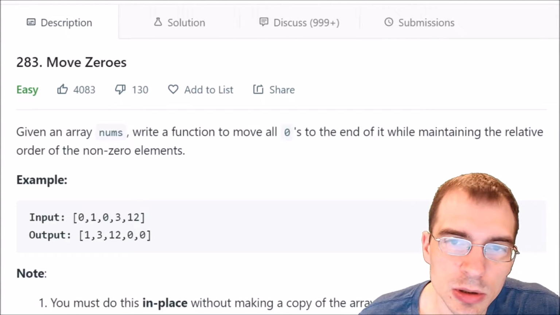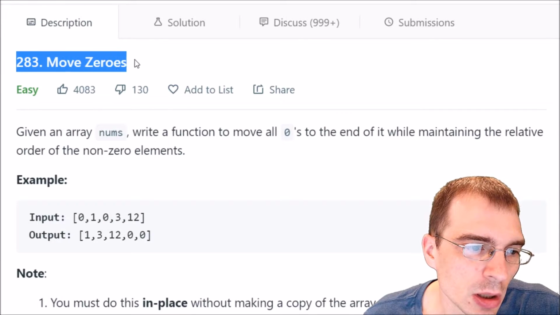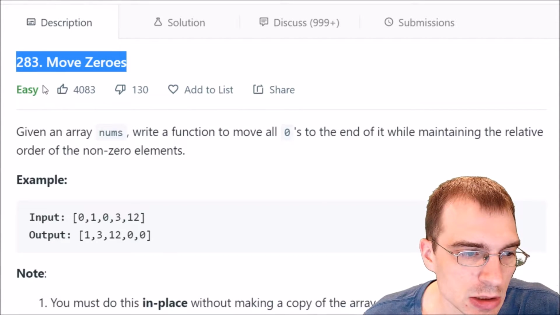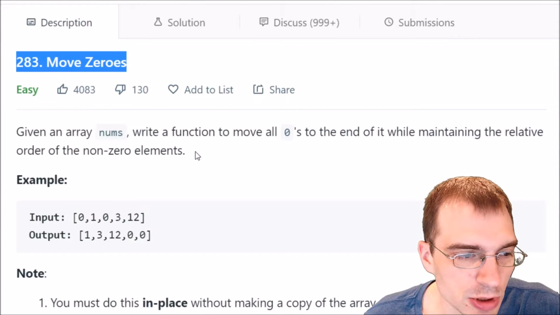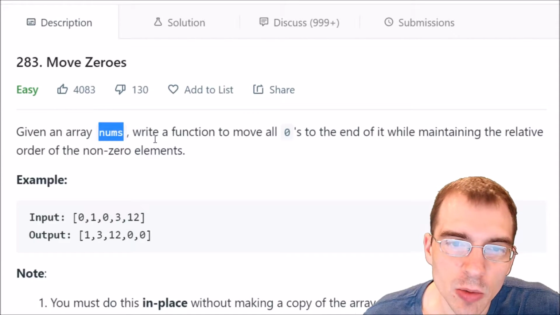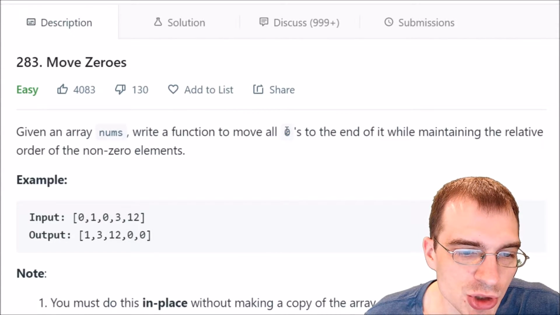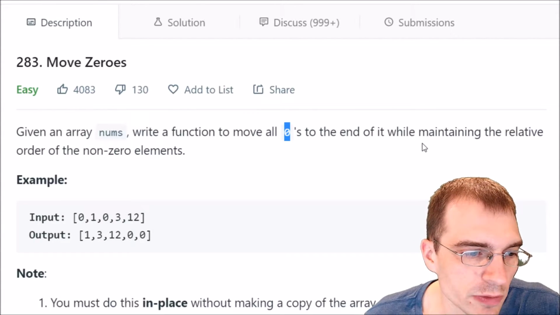In this episode, we are going to be tackling LeetCode number 283, Move Zeroes. This is classified as an easy problem. We'll start by reading through the description here. Given an array called nums, write a function to move all zeros to the end of it while maintaining the relative order of the non-zero elements.